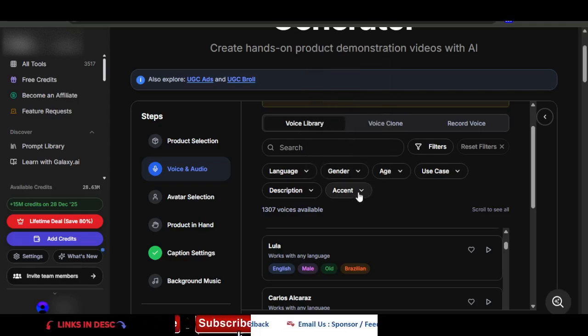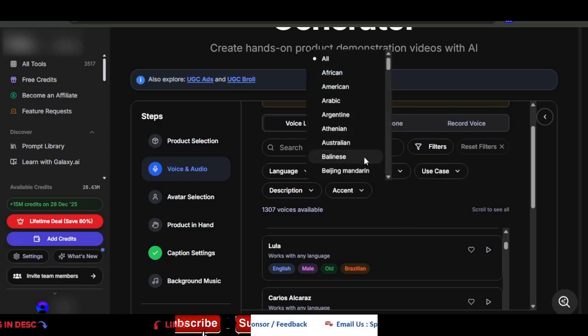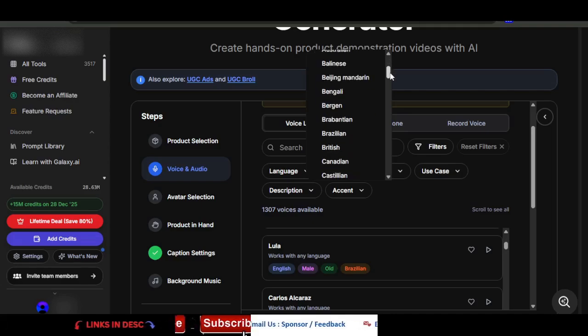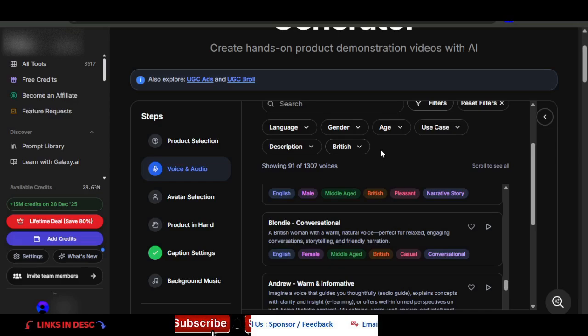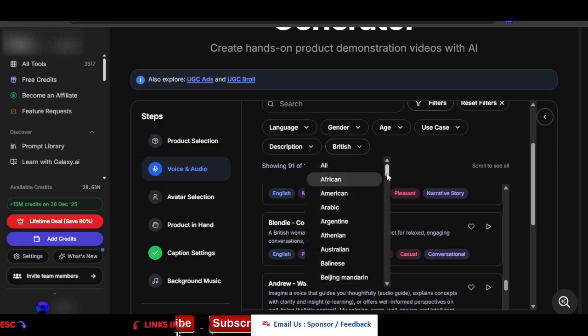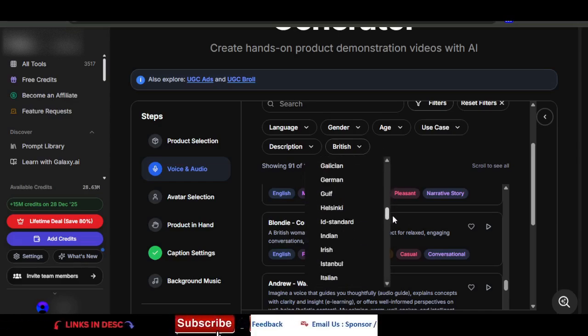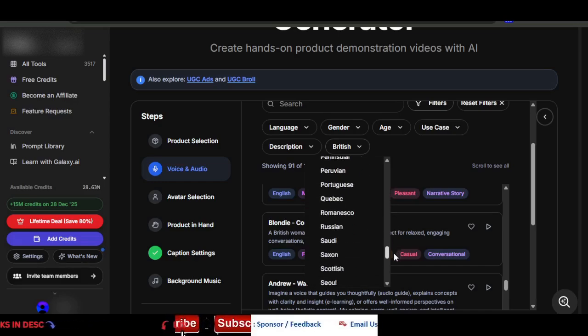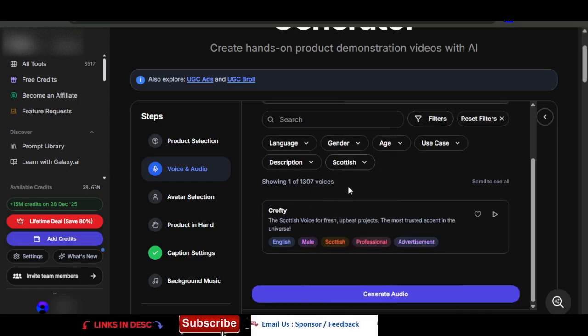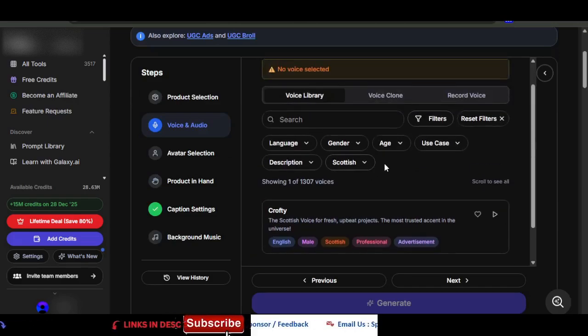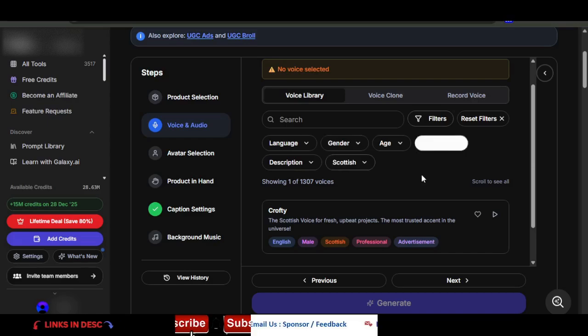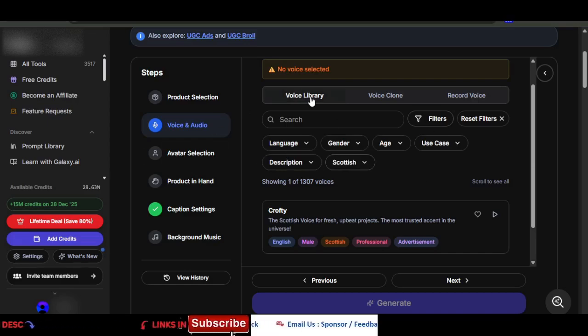For example, I'm just showing this British. I have selected this British one. So you can see we have 1307 voices, and you can select anything. For example, if you want something else, you can select Scottish. You will have this particular voice, only one available, but you can just filter them out based on your requirement. So this is the voice library part done in this section over here.